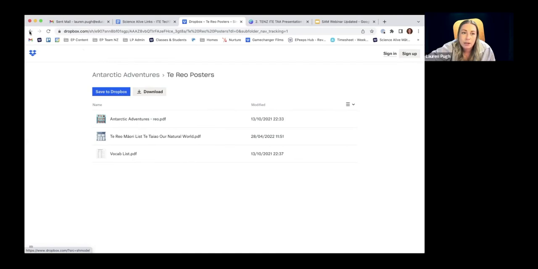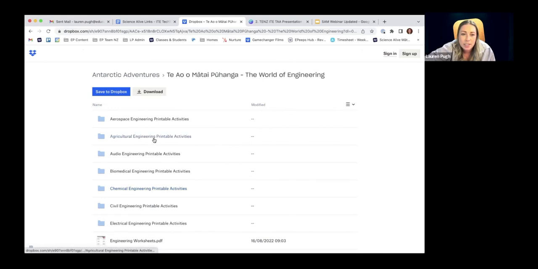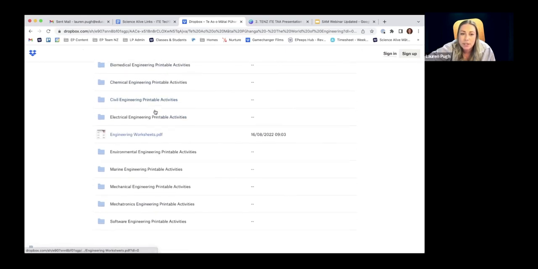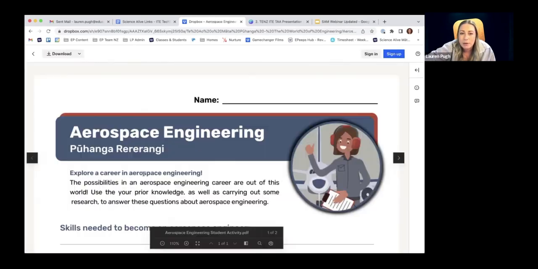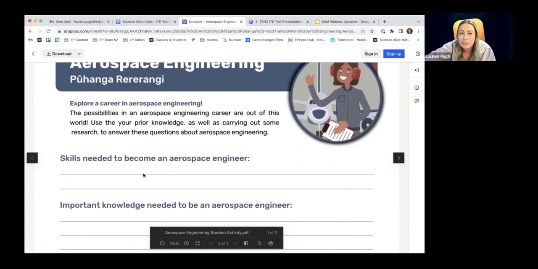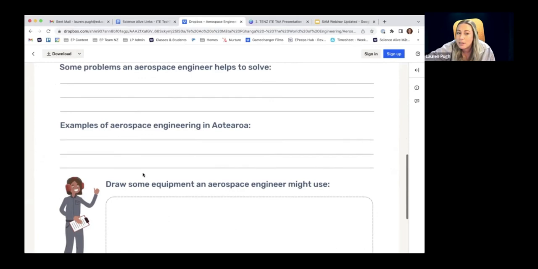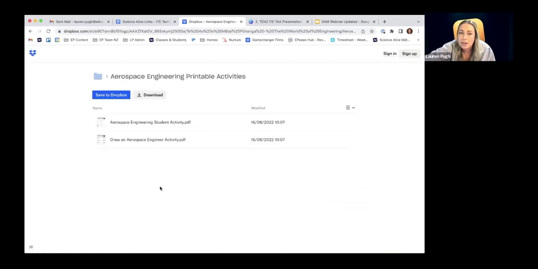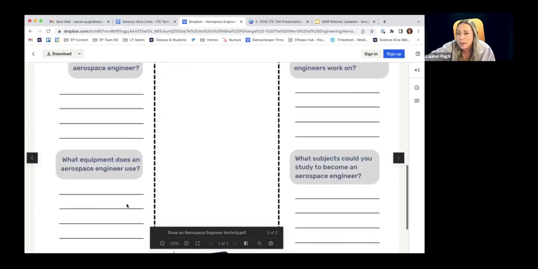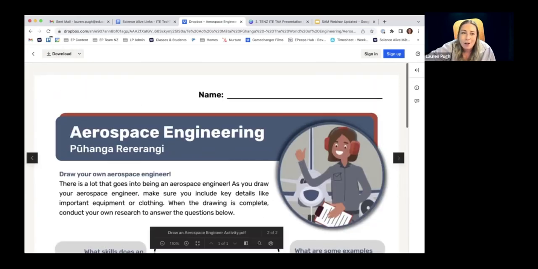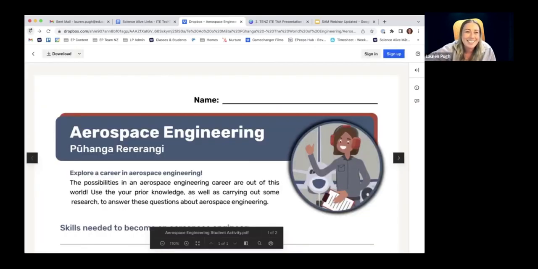And I'll give Kerry a sneak peek of our World of Engineering one. So we've got our printable activities for all of our engineering stuff here, which are things like for the aerospace lesson, we've got explore a career in aerospace engineering, what are the skills needed, important knowledge. So they learn all this in the lesson and then they do these activities afterwards. So you can either do that one or you can do the draw an aerospace engineer activity, which breaks down those stereotypes as well. Those will be getting uploaded soon and you'll be able to explore those because they're really fun.